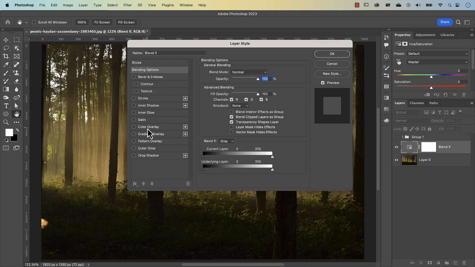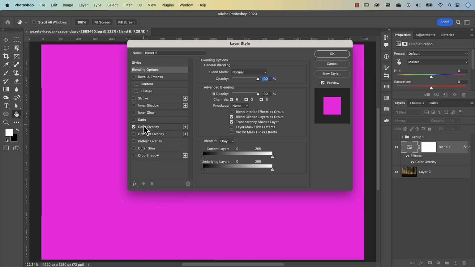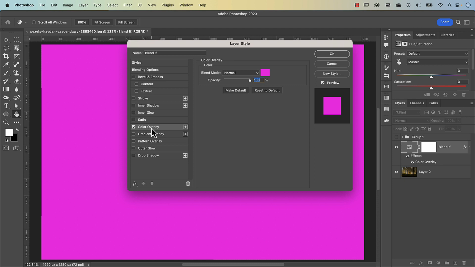I'm going to click on this color overlay option here. I'm going to click on the word, not the checkbox here. Now I can click on the checkbox because I've already got the settings that I want. But if you simply click on this, it will just apply your existing settings. Let's click on the word here, and that will give you the options of changing it.